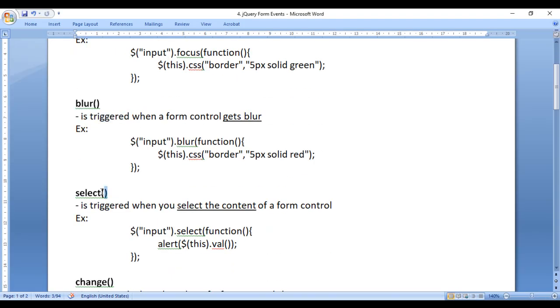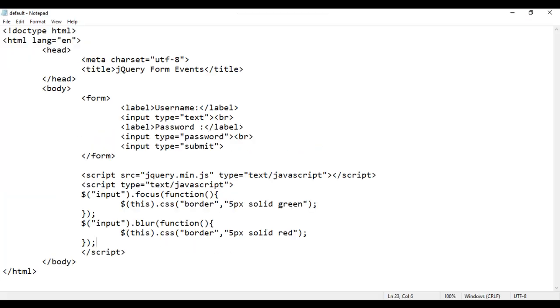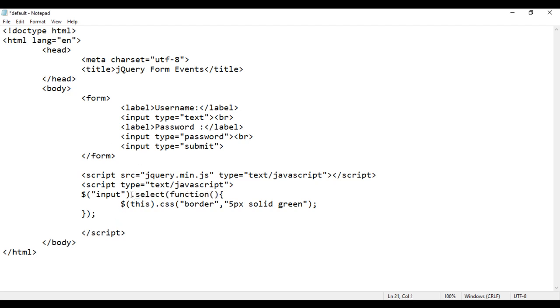Next we have select. Select event is triggered when you select the content of a form control. When you select the content of a form control, automatically select event is triggered. So for example, here I say select. When I select content of any input field, I want to display its value in the alert box. So I simply say here alert, and here I say $, this dot val. So there is a val function which is used to get the value of the control. So I am getting the value of current input field, whose content I am selecting.